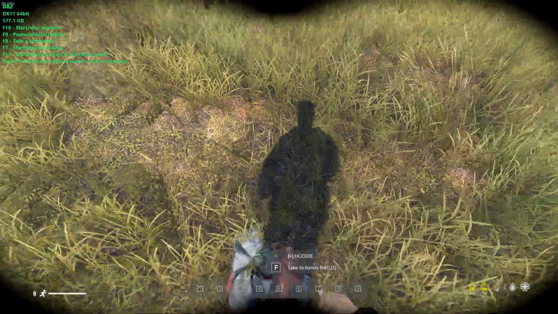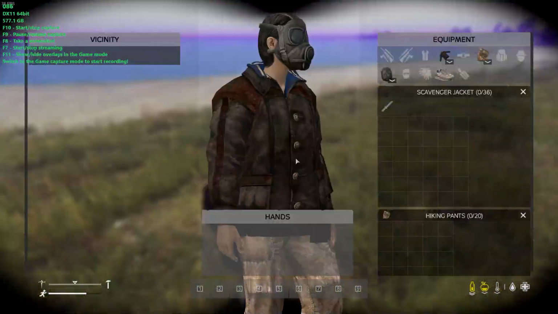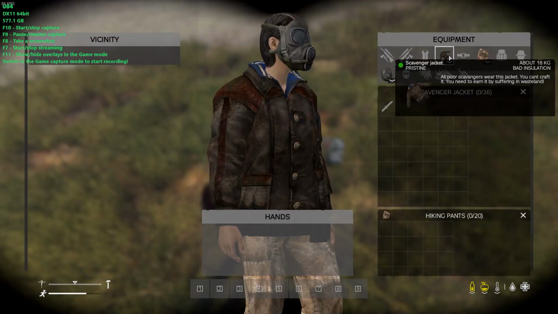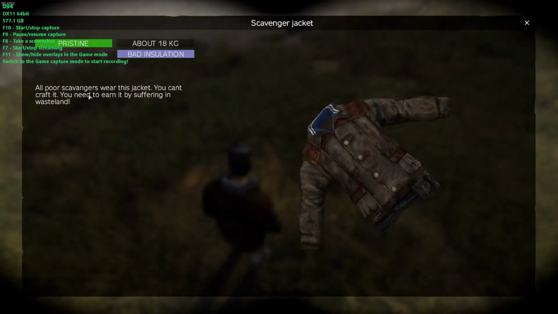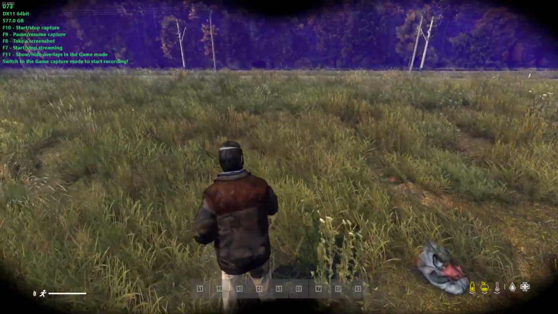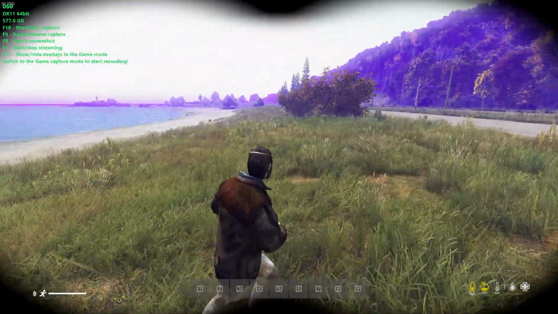And here we go. We have the jacket too. And as I say, there is a knife and it has the description. All poor scavengers wear this jacket. You can't craft it. You need to earn it by suffering wasteland. And scavengers use this gas mask to hide their faces. Sometimes they use filter too when they are lucky. Here we go. That's how you do that.